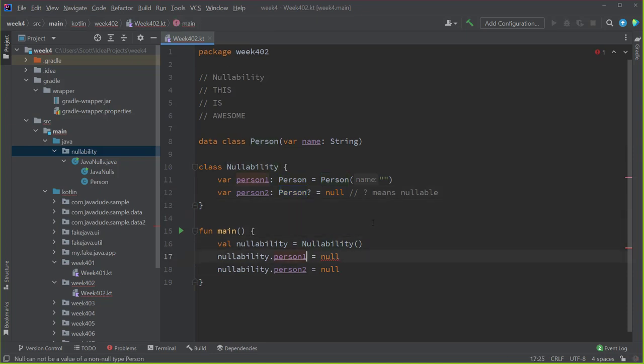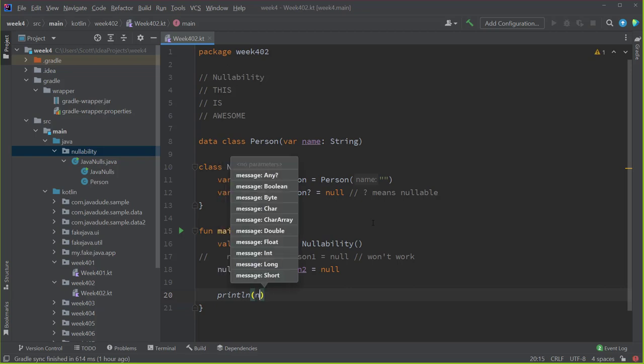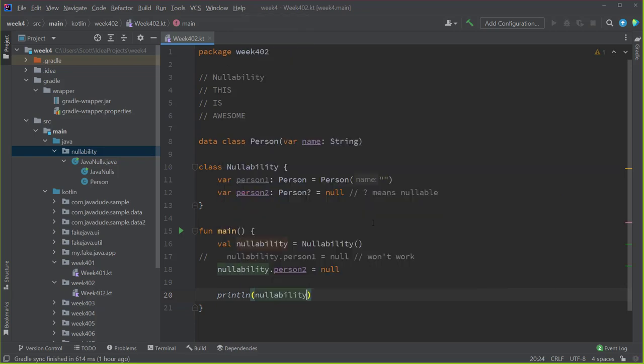So let's say that we wanted to get the name of a person. Let's say I want to print this out. I'm going to say println nullability dot person one dot name. That works, and it should work, because I know that nullability is not null. I assigned it to a non-null Nullability. Remember that this is the same thing as adding in that type; it infers the type from the right-hand side of the equals. Nullability isn't going to be null. I'm going to go and get person one, which can't be null. I'm good so far. I can follow that and go get the name.